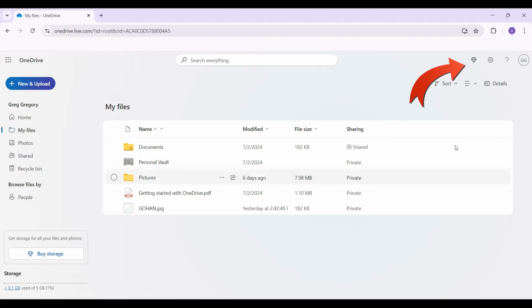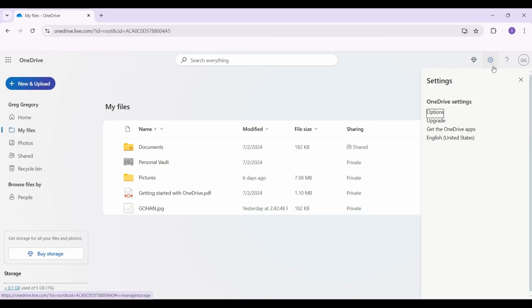Initially, what you guys have to do is simply focus on the top right corner of the screen. Right here, you can see a few options, but currently what we're focused on is the settings button right here. Simply click on it. Then something like this will open up. It's gonna give you a few options like options, upgrade, get the OneDrive apps and everything. Simply click on the options button right here.